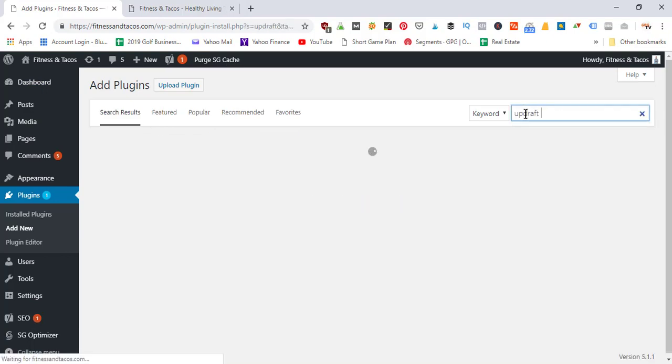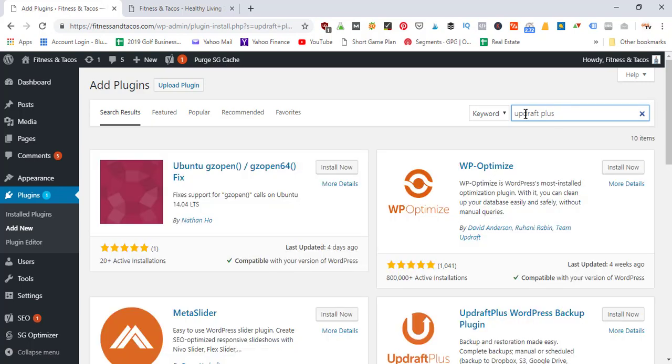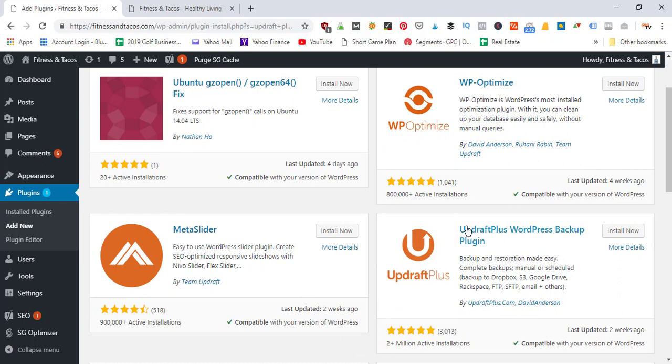Basically it's called Updraft Plus, but it's just a simple backup plugin. So here it is, Updraft Plus WordPress backup plugin. 2 million active installs. They updated it 2 weeks ago. It's compatible with the current version of WordPress, so it's a good plugin. The developers keep it up to date with everything. So we can go ahead and install now, and it backs up to the cloud.